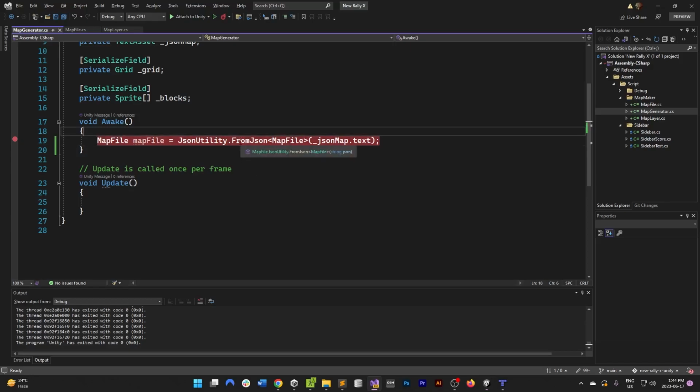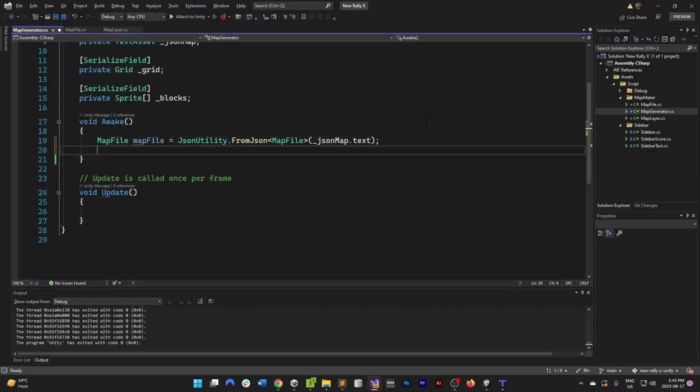So now all we need to do is start reading this in. We need to read this in, create a tile, add that to the column, and then we should be good to go.